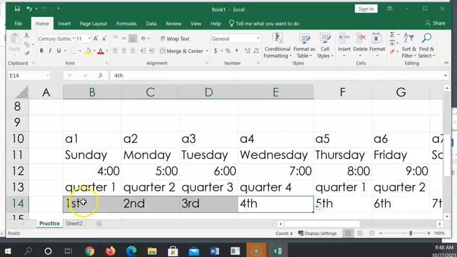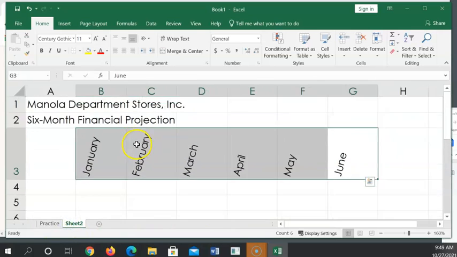Look at that. It knows. It doesn't just put a TH at the end of everything. It knows 3rd, 2nd, and 1st. That autofill is pretty handy dandy. Okay, back to our worksheet.